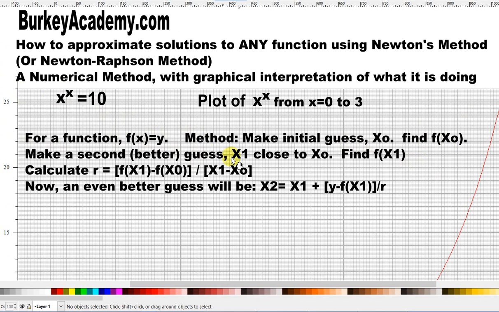Make a second guess that you think might be a little better. It doesn't necessarily have to be better, but the method works better if it is. Pick some number kind of close to your original guess, and plug that into your function. Calculate this number r, and remember that r is a slope; we'll look at this graphically again to see how it's working. Then we plug that r into this function to get an even better guess. So let's get started and go through the process.